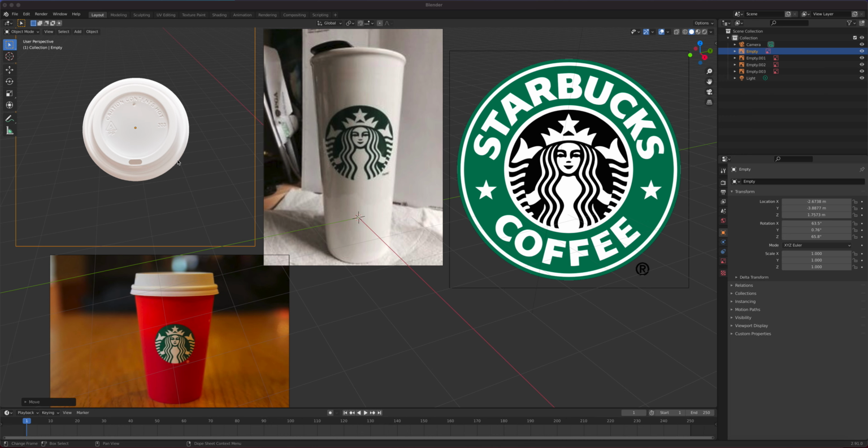Another one here, the cup or the lid, sorry. There's the bump map right here. So that's just a text that we can wrap around. If we have time, we can put that. But that's just creating a text and then using it as a bump. All right, so let's get started.